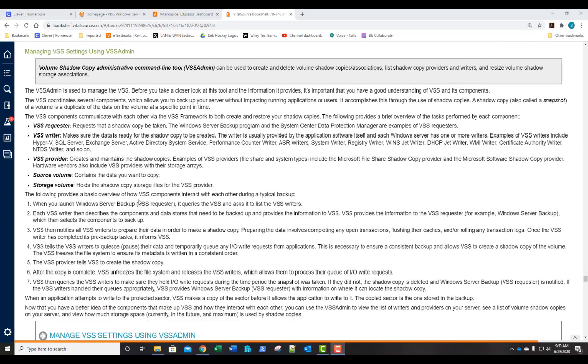Now, we talked about VSS. Well, there's also a VSSAdmin command line tool, and it can be used to manage your VSS, your Volume Shadow Copy Service. Make sure that you have a good understanding of VSS and its components before you try to take a look at how that tool works.